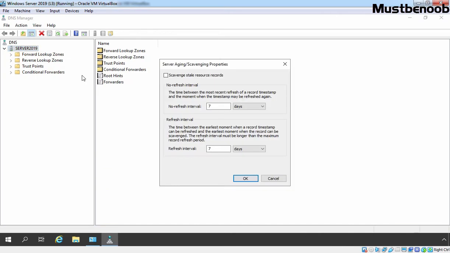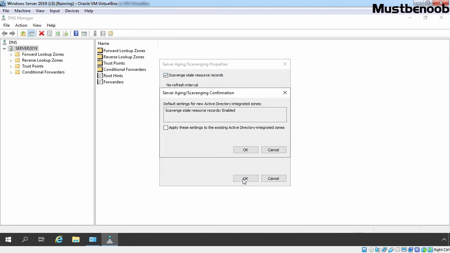It will open up Server Aging and Scavenging properties. Here we need to select this checkbox telling us to scavenge stale resource records. Modify the no refresh interval and refresh interval as needed. In this lab guide, we are going to use the default value, which is 7 days for no refresh interval and 7 days for a refresh interval. Let's click on OK.